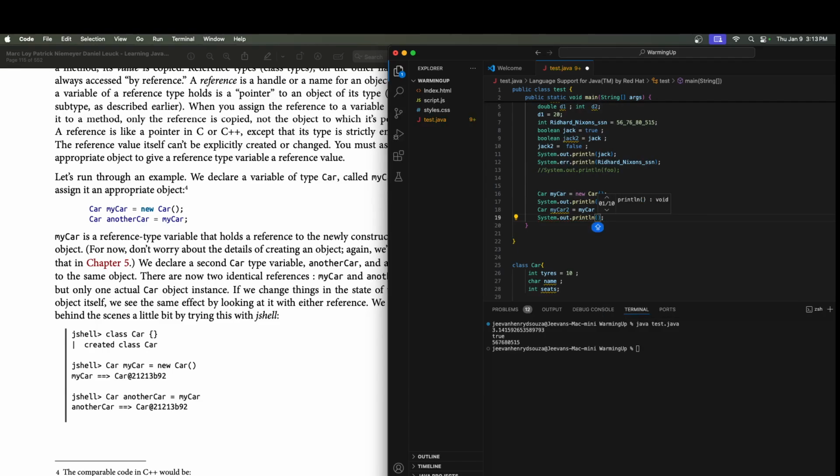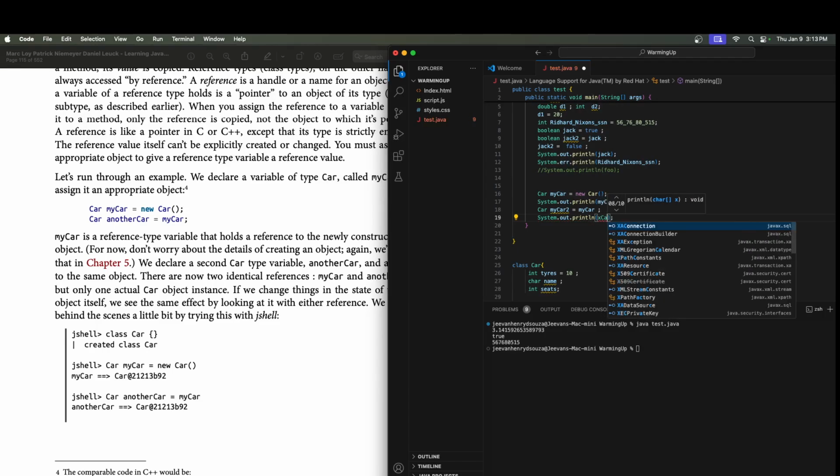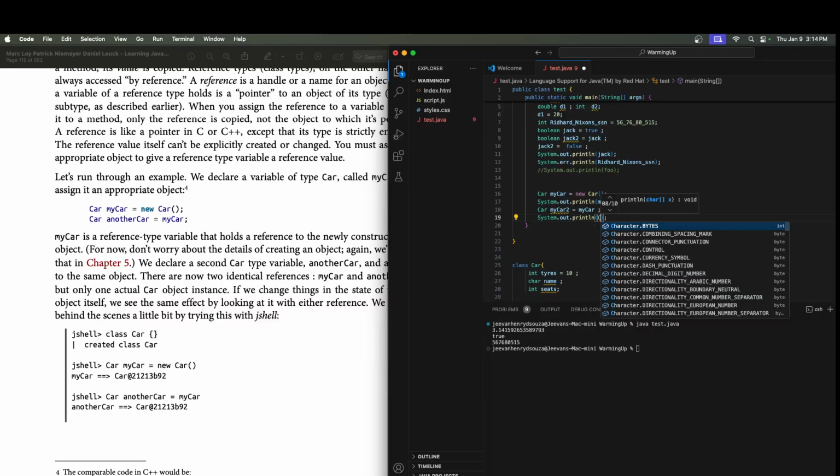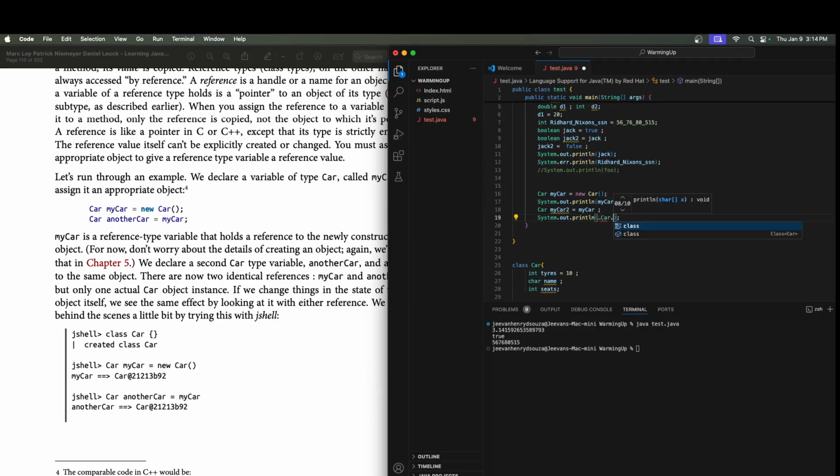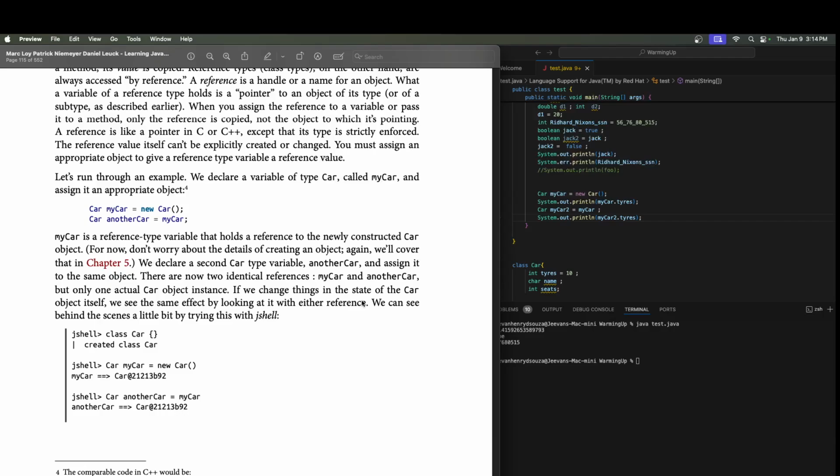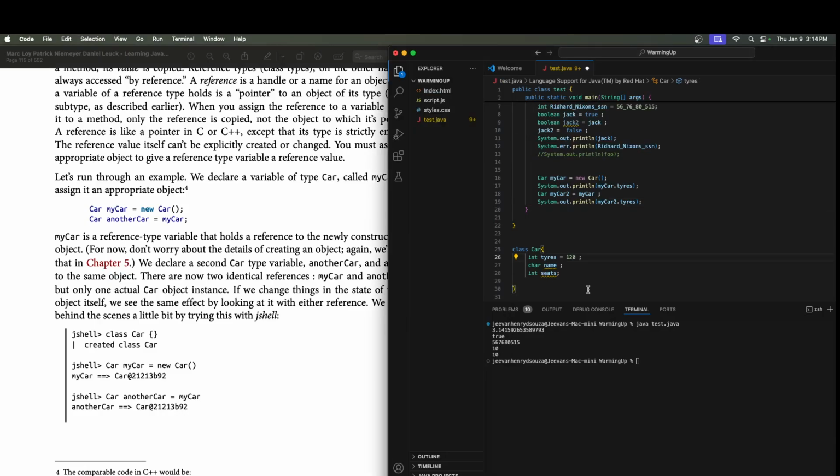So this reference is my car, right? Sorry, I do my car 2 dot. So both of them will print the same because the reference has been passed. See, both are getting 10. So if I change it over here, then now both will have 120.